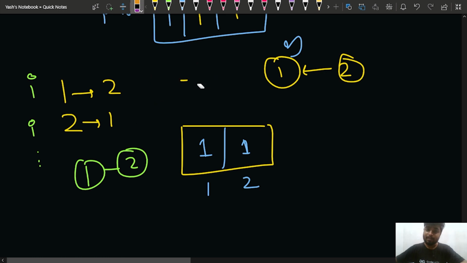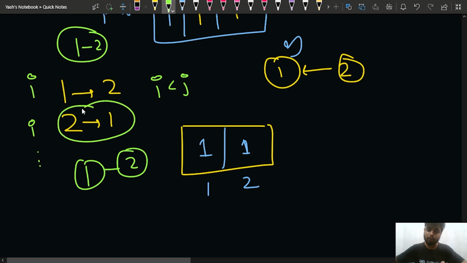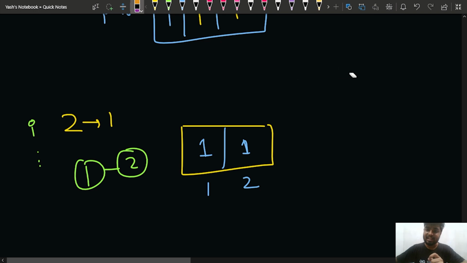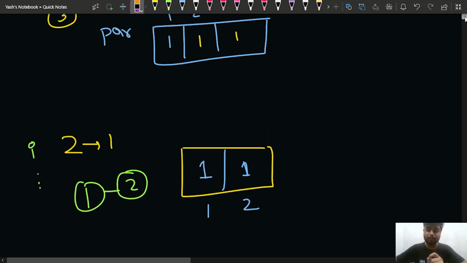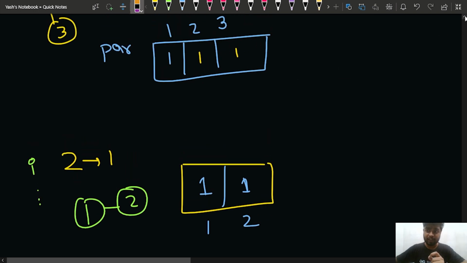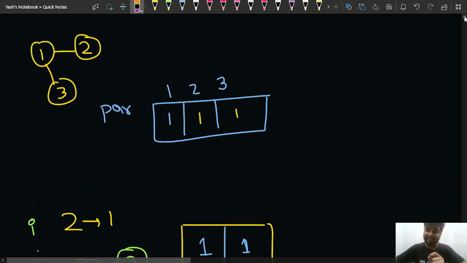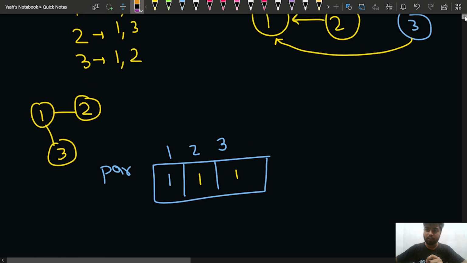So you will check only until i is lesser than j. You will check the pair 1 and 2, and if it is not connected, you will make the pair. Once you make the pair, you will not check 2 comma 1, because that will give you a cycle whereas actually there is none. So this is one thing we need to keep in mind: for the current node, the element in its adjacency list should be greater than it. That is what I have observed.